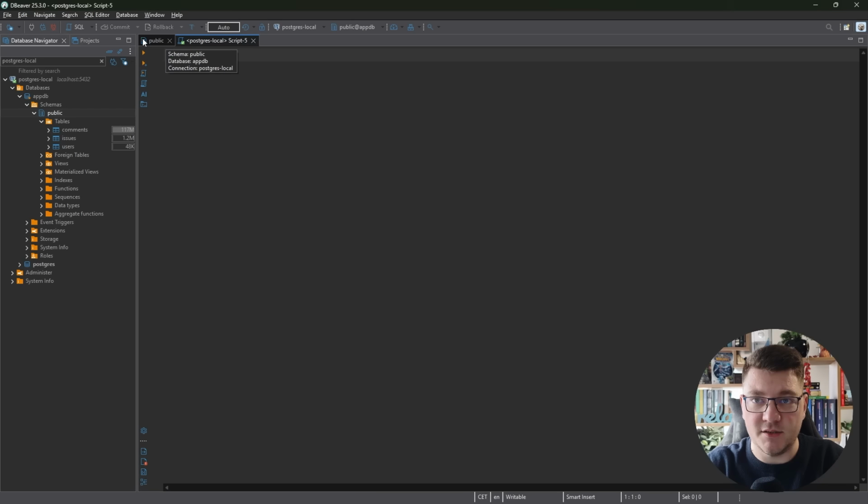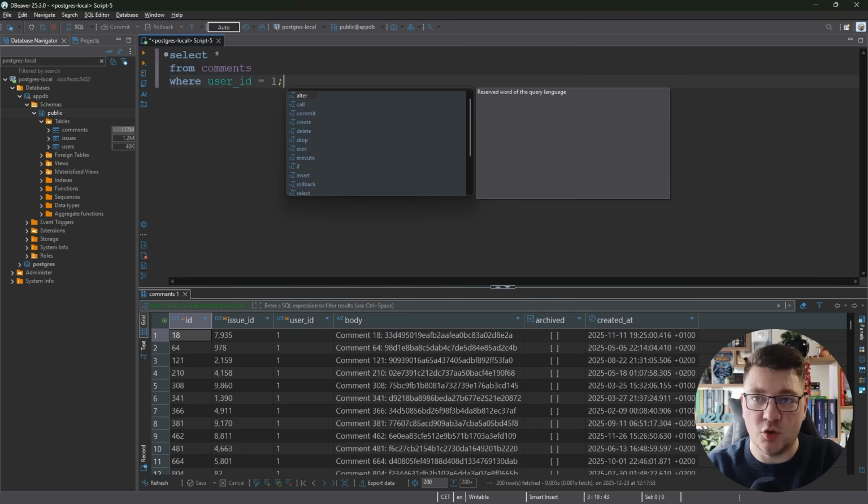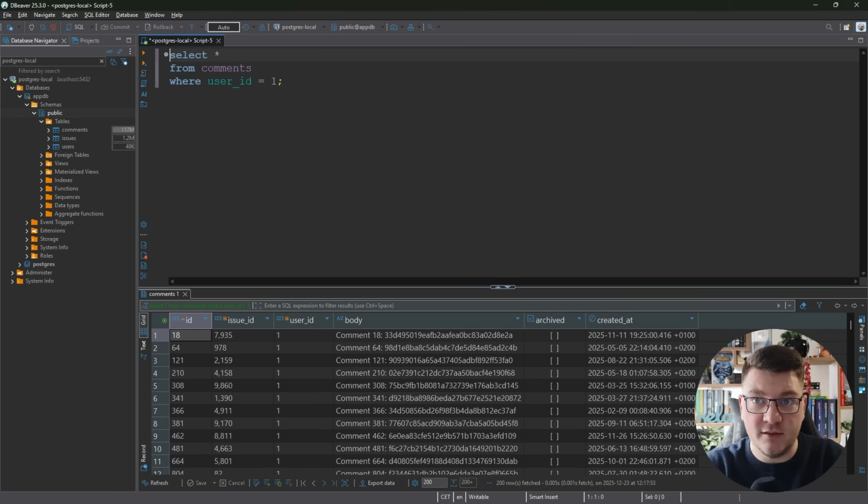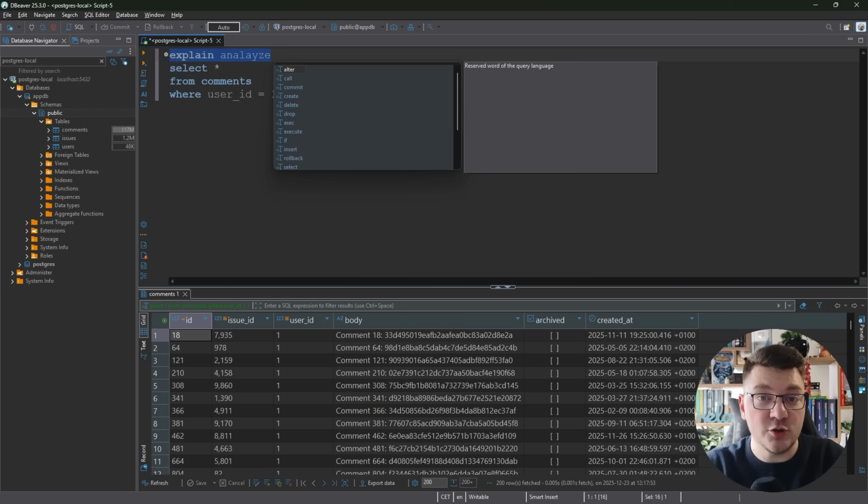So let's go ahead and write our first query. I'll open up my SQL editor, and let's say I want to select everything from the comments table where the user ID is equal to 1. So we can execute this and get back the results, but how do we actually understand what happens when this query is run against our database, and how can we troubleshoot performance?